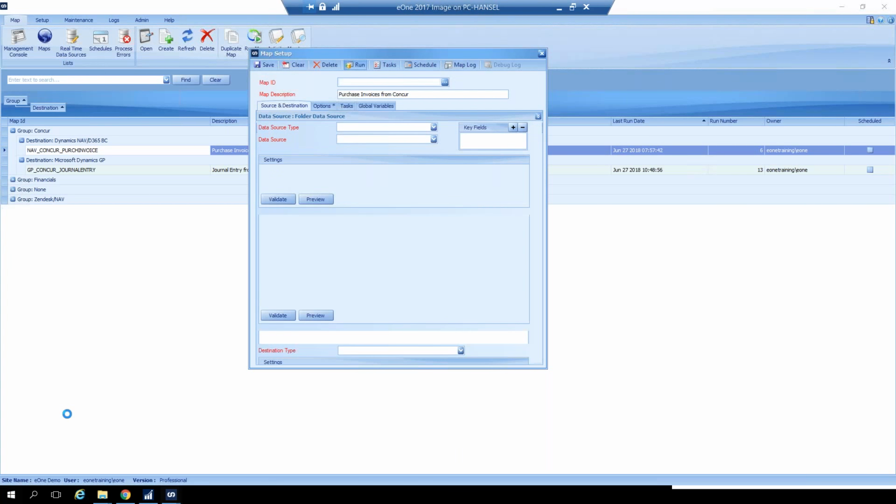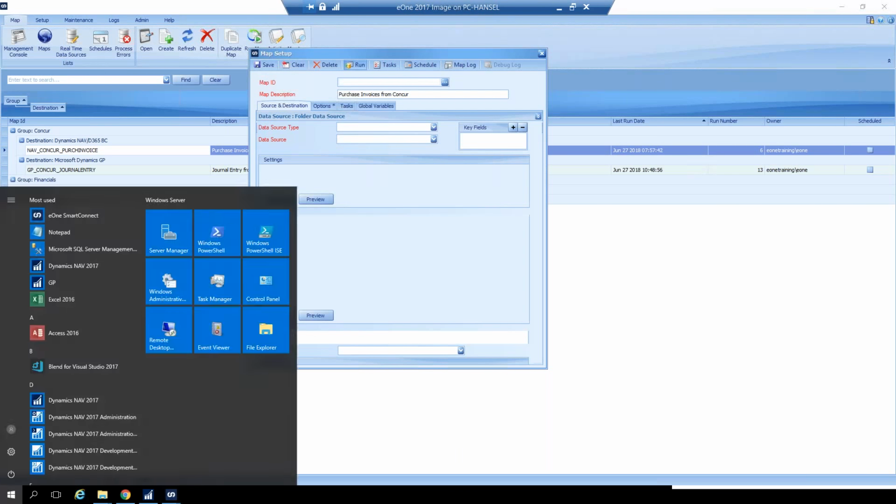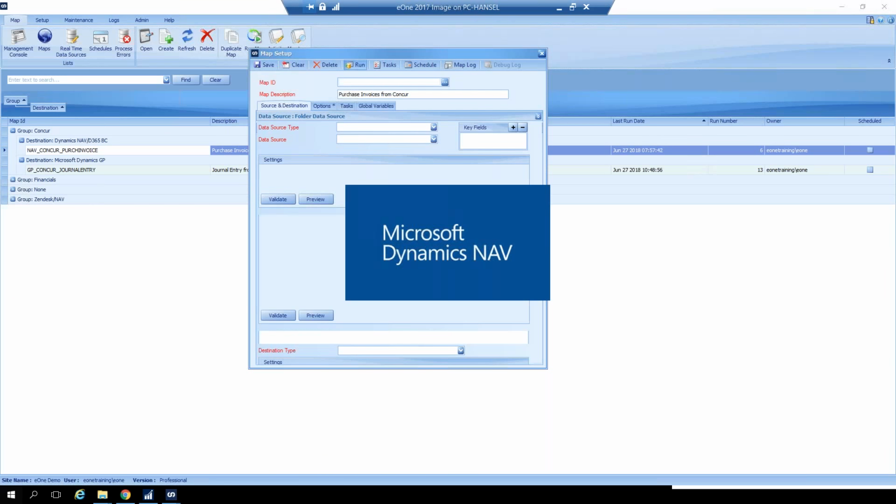Something happened to my Dynamics NAV system, so it's not pulled open at the moment. Let me see if I can fire that up within this last minute that I have here. So as that runs into NAV, that's going to create a needed purchase invoice. The file layout for that was slightly different as it was based on Concur invoice.